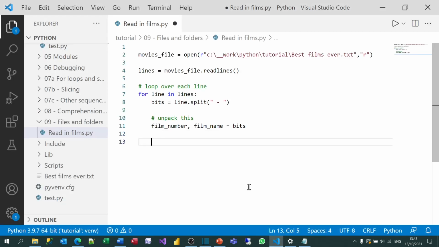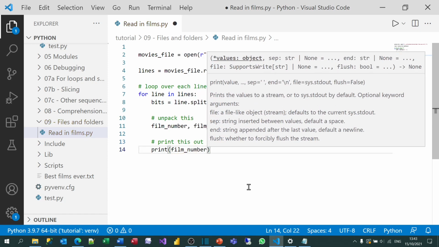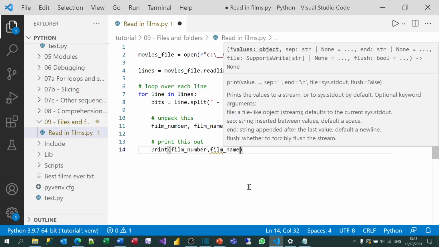So what I could now do, just to prove this works, is to print this out. I'm not going to do anything particularly imaginative with this, I'm afraid. I'll just print out the two bits of information which I had in the first place.